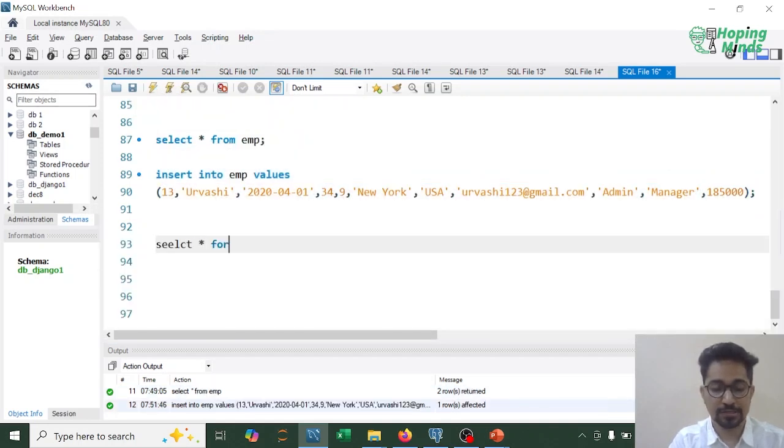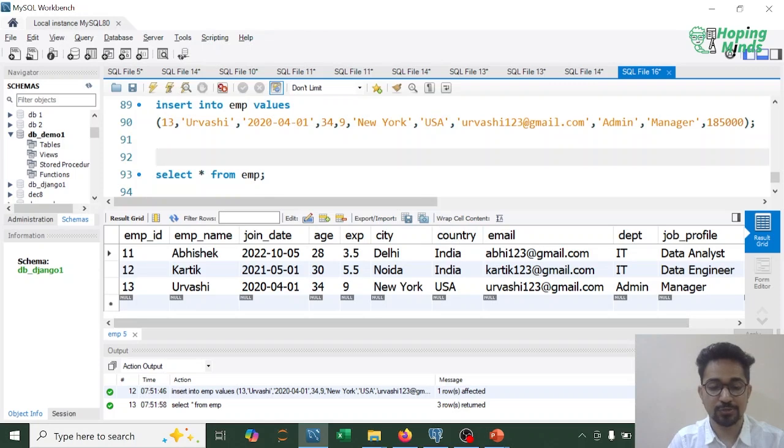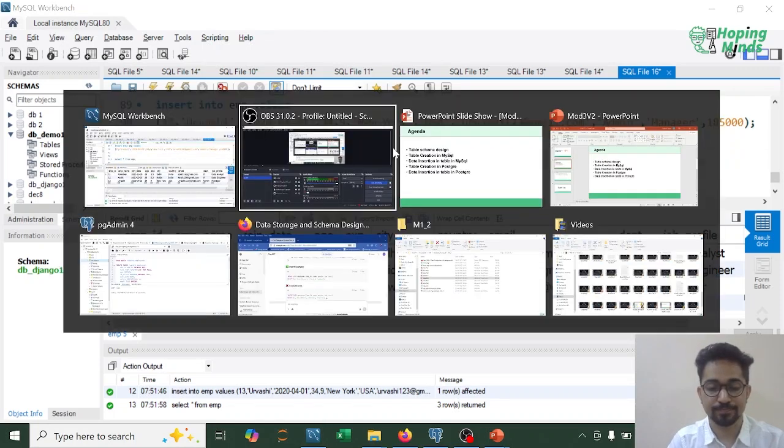So now if I write select star from employee, I should be seeing this data. So guys, as we can see, these three records are inserted. The default country was India, but I can overwrite it to USA. This can be overwritten as well. All right, so guys, let's switch to Postgre to see another table creation in Postgre.